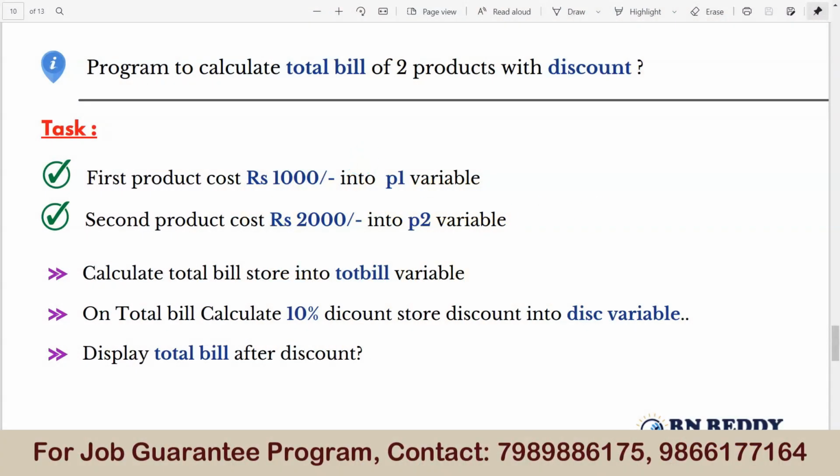In this video, we are going to write a program to calculate the total bill of two products with discount. And let's see the requirement. We have two products. First product cost is 1000 rupees and we are storing into a variable called P1. Second product cost is 2000 rupees. We are storing into another variable called P2. Calculate the total bill, store into a variable called total bill.